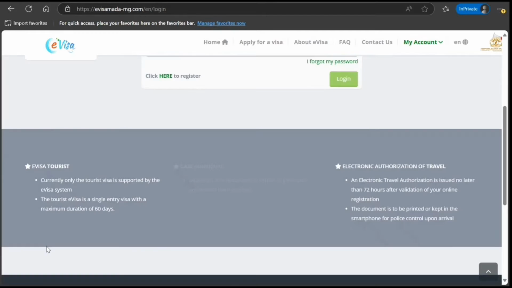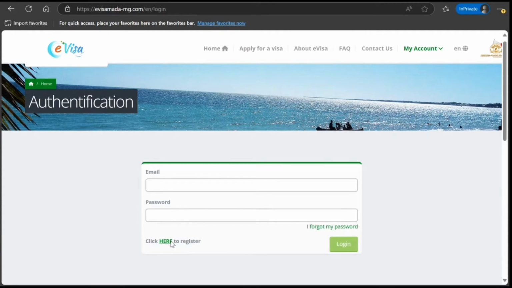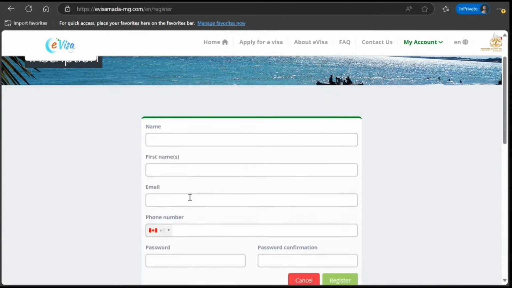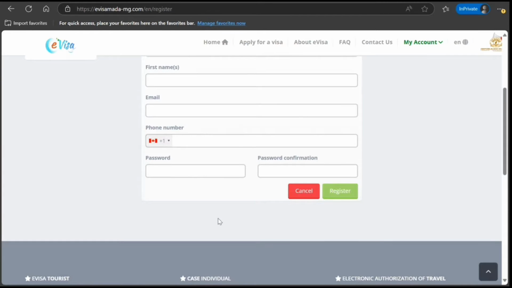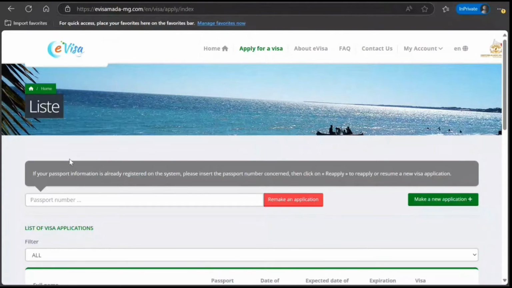You come to this page. When you come here for the very first time, you need to register first. You need to put first name, email, phone number, a password, and confirm, and click on register. So I'm going to do this. What happens is, after you put your details, it sends a validation code to your email that you need to put in order to complete the registration process.